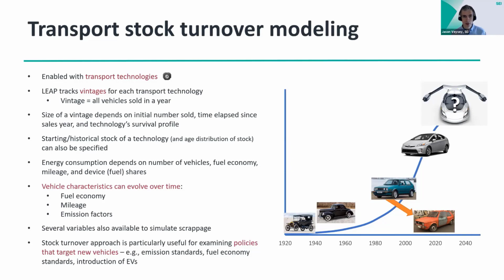Now, a key advantage of this type of modeling, in addition to being able to explicitly track how vehicles enter and retire from the fleet, is that it allows you to model the evolution in certain vehicle characteristics over time, notably their fuel economy, the distance they travel, and their emission factors. It's expected that as vehicles age they start to wear out. Their fuel economy goes down. They are also usually driven less, and their emissions profiles usually become worse. So all of those characteristics can be modeled as a function of the age of the vehicle.